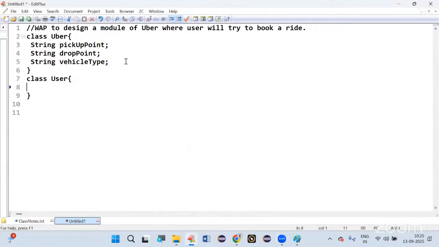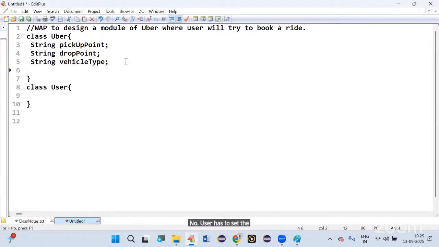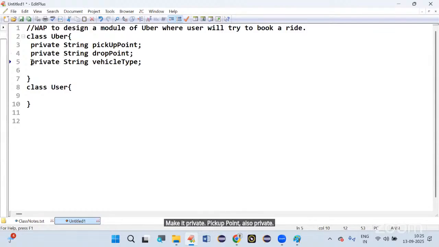Now, the user has to set the pickup point. The user has to enter where he wants to go. Yes, sir. No, sir. So one user's data will not be visible to another user. Make it private. Pickup point also private. This one also private. Whenever we have a private member, the user cannot access it directly. So we need some setter method.